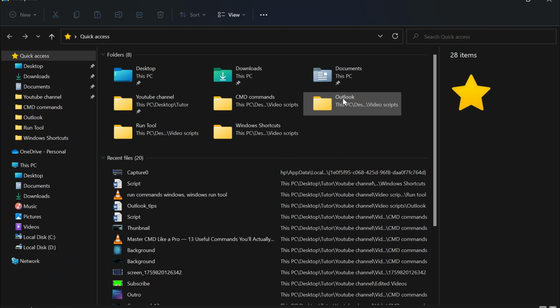Press Windows and E to open File Explorer instantly. This is perfect for accessing your files without clicking icons.